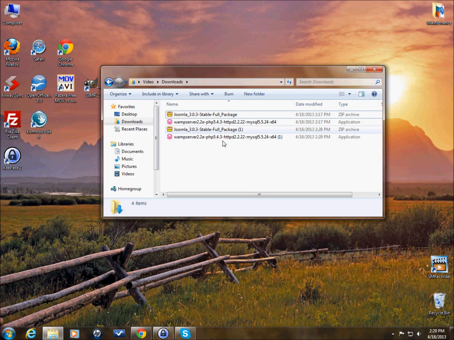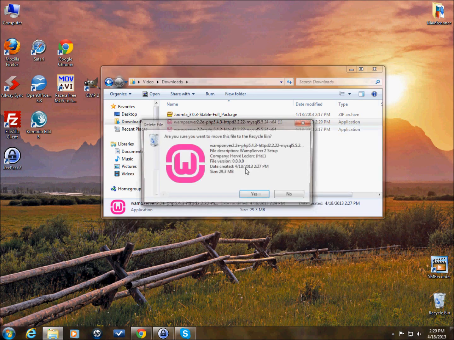Now we come to our downloads folder, which is where my downloads are going to. And just to make things simpler, I'm going to delete these duplicates.